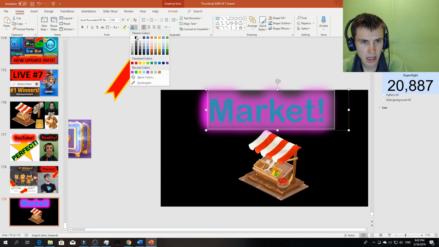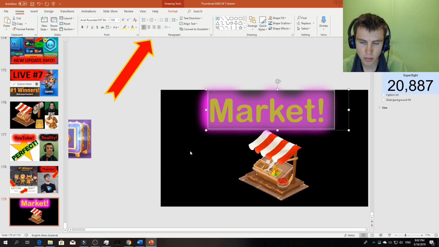Now, let's say we wanted that outward color. We could try the yellow. I like the yellow more now. Okay, there we go. So we got that.